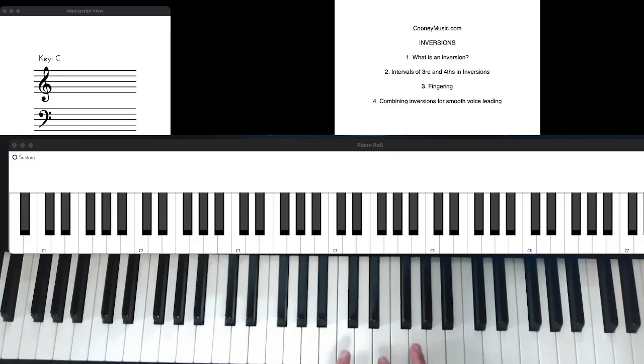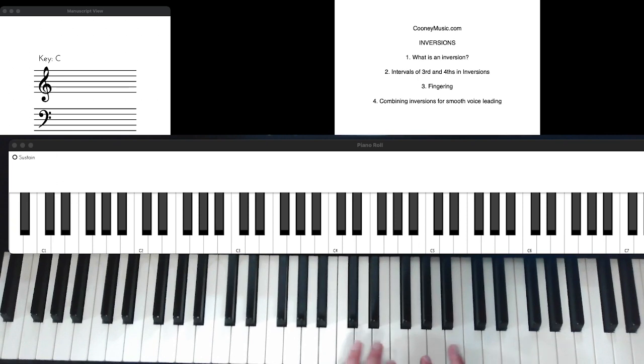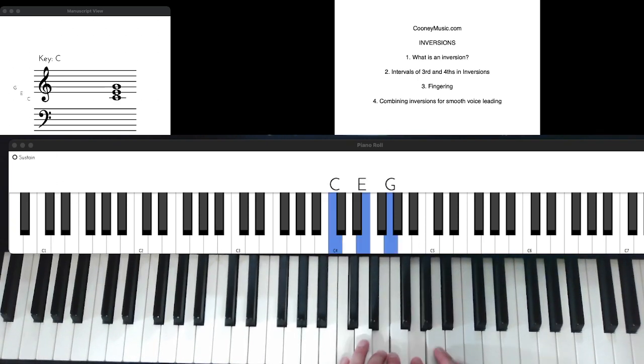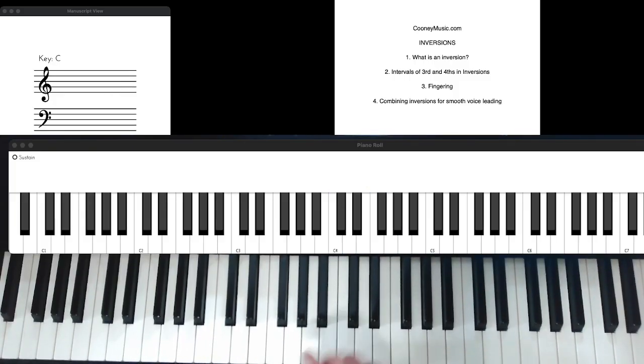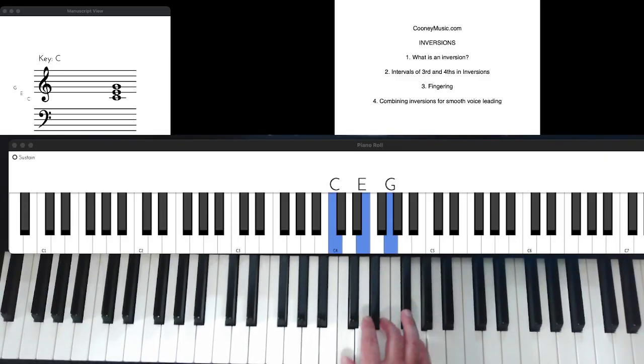Now, if I use our second inversion F chord instead, listen to this beautiful voice leading. The soprano goes G, A, G, and the alto goes E, F, E, and the tenor gets to do one note, C, C, C. When I go down from C to G, as I was showing you, the soprano goes G, G, G, and the alto goes E, D, E, and the tenor goes C, B, C. And that's considered smooth voice leading.